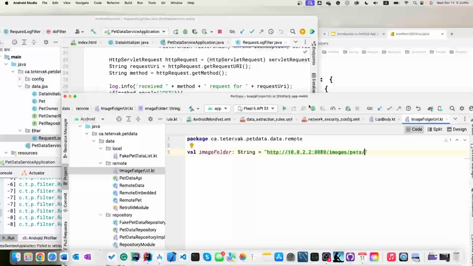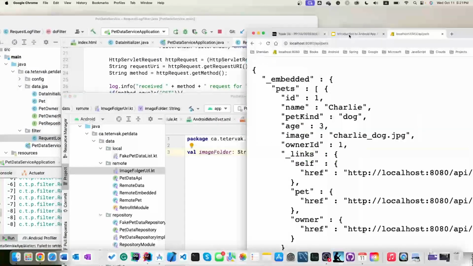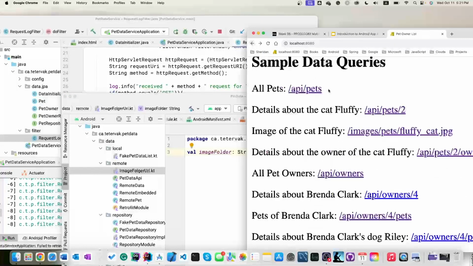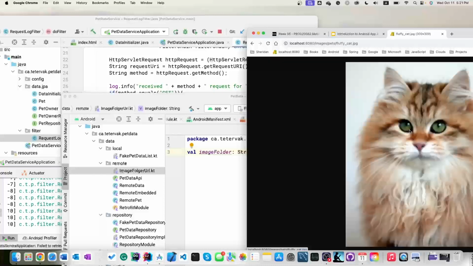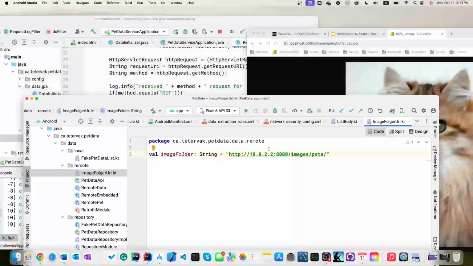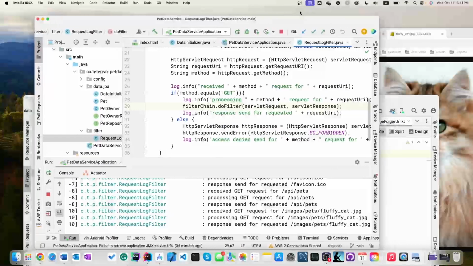So let's check that. For example, fluffy cat, you see this is images, pets, fluffy cat. Oh, okay. So this one. And this is because it is not localhost, this is how your computer is viewed from an Android device. Okay. Next.